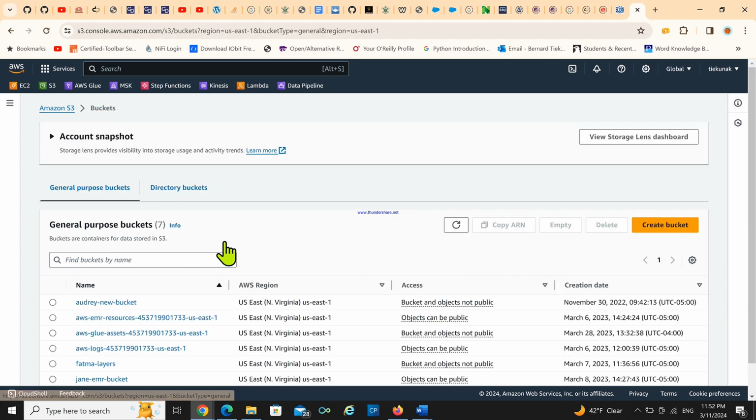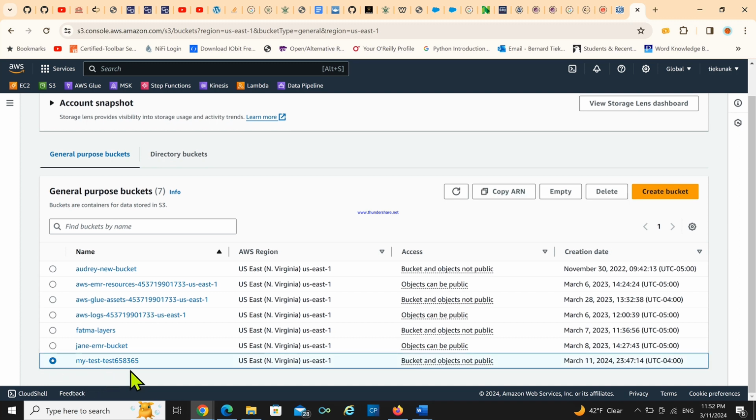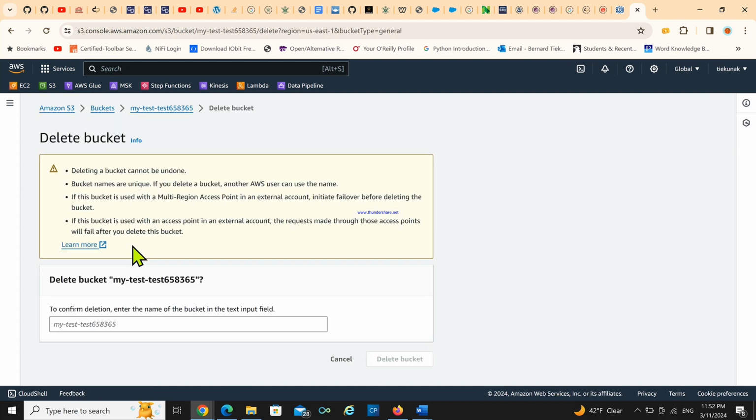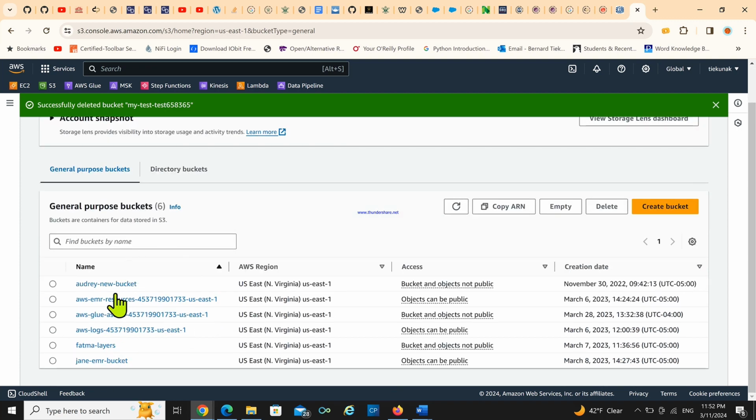Now the next one is to also delete the bucket itself. So you can just select it, delete, and here you need to write the name of the bucket before you can delete it. So you can just copy and paste. Sorry guys for the cough. So now, as you can see, the S3 bucket that I created is no longer here.